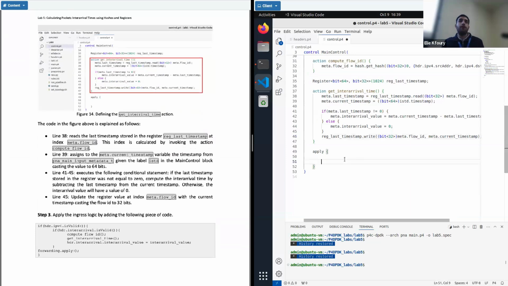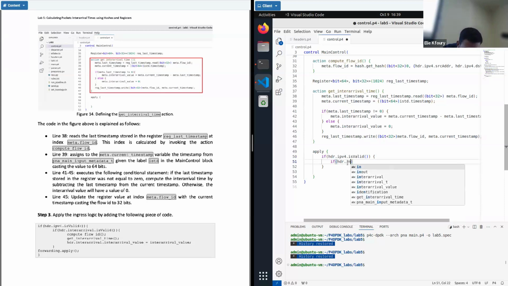Now, at this stage, if I compile and run, nothing will happen because I haven't invoked anything yet. So I need to add to the apply. So what am I going to add to the apply? First, I want to check if this is an IPv4 packet. So if header.ipv4 is valid, then I will check if the packet that's arriving already had an inter-arrival header, right? Remember, I said the sender is going to be inserting that header there. So I will check here if header.interarrival is valid.